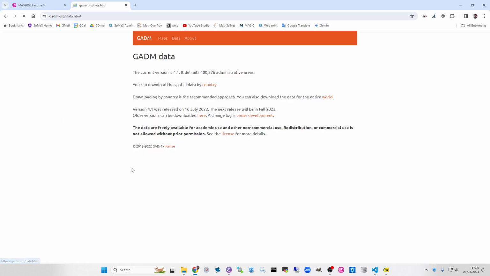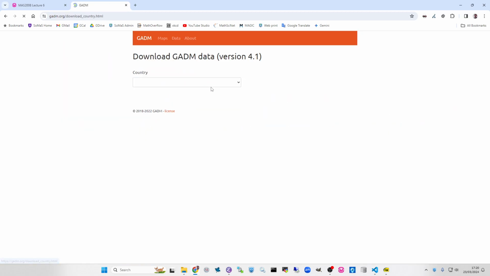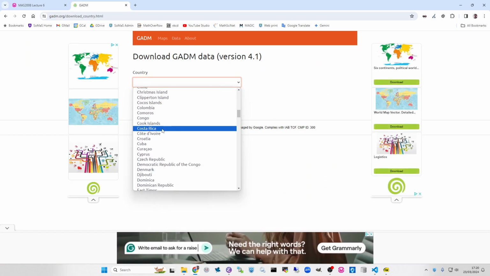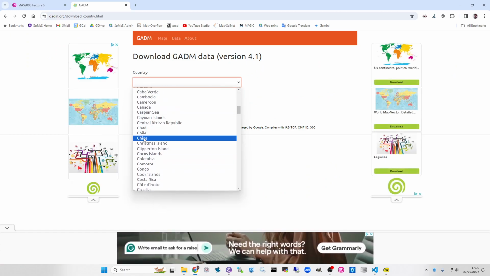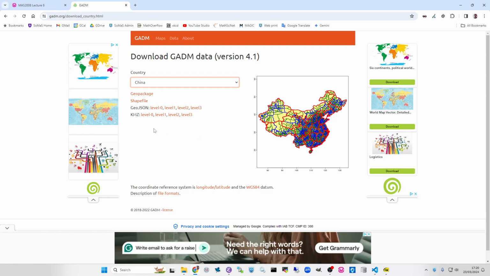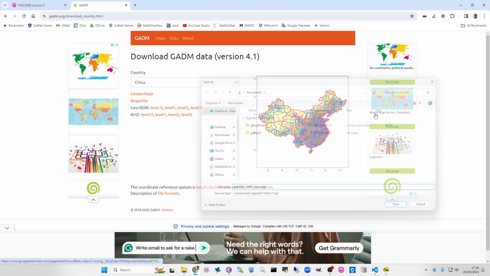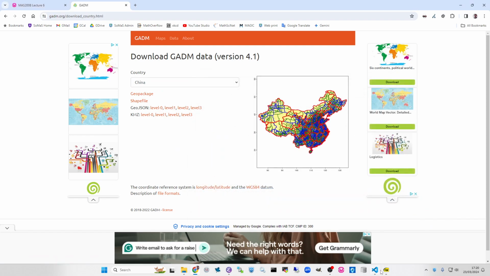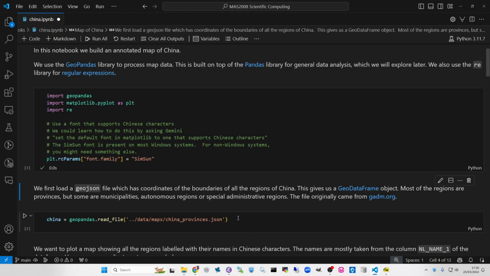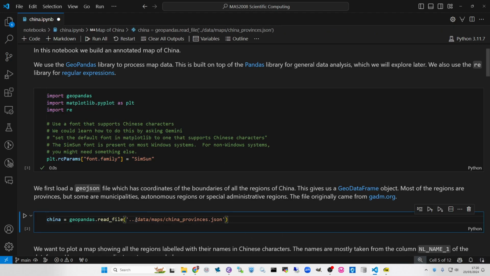If you want the actual data, you have to click on data here, and then you select the country, and we're going to select China. And so the one we're using is actually a single level 0, which just gives you the boundary of China itself. And we're going to want the version which has the boundaries of the provinces as well. So that's a level 1 map. So we could download that. I'm not going to download it just now. I'm going to use the copy that I downloaded previously, which is saved on this machine in this directory. So this is a file called chinaprovinces.json.